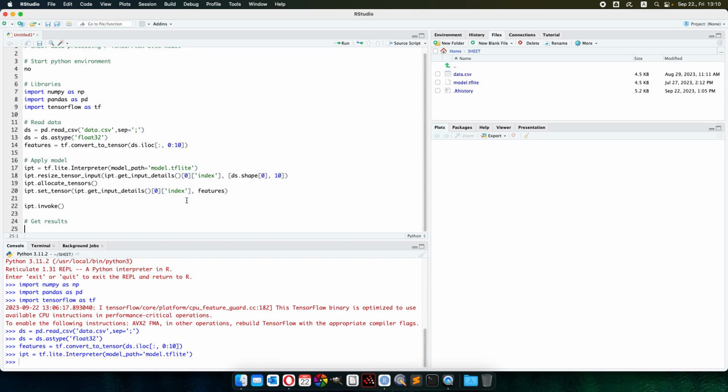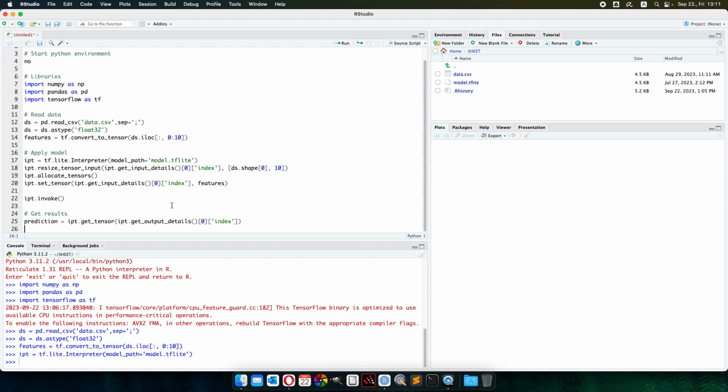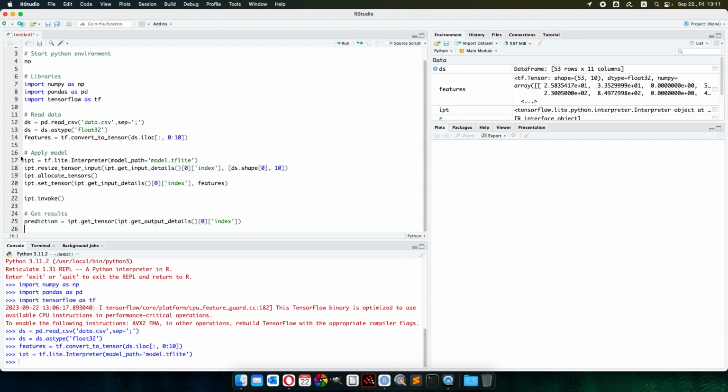Until now I did run everything one by one. Now I will do a bit longer. The prediction will be the result of the interpreter, so I will get the tensor. Get tensor. What kind of tensor I get? According to the output details. Again, this is a function which gives me a structure. So the parameter index will tell me how I receive the answer. So in the environment, if I run the interpreter is already created, I will get the prediction.